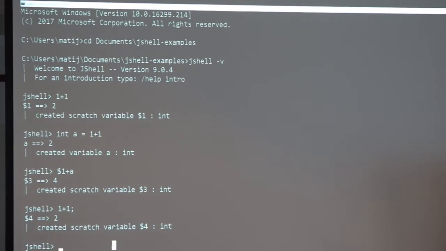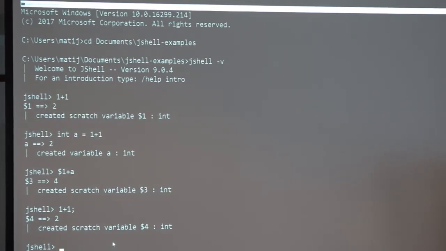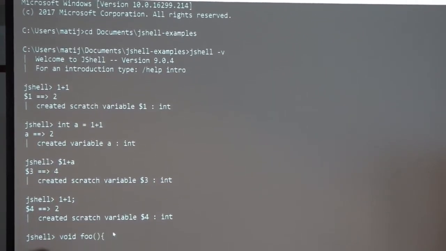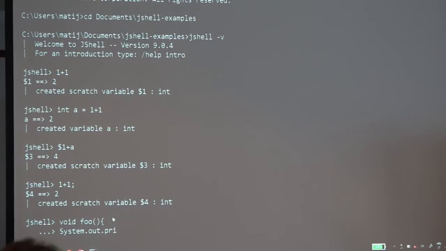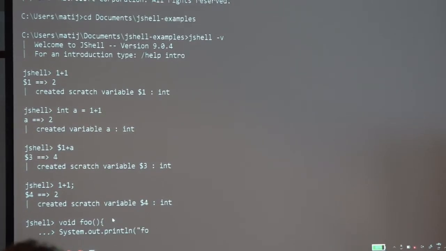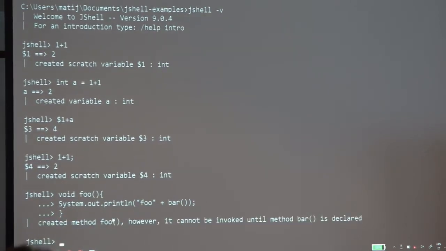Semicolon, okay. Sorry. So I've used the scratch variable, and now I'm going to use another feature of JShell that's not used in regular Java. So I'm going to define a method, and I'm going to call another method from it without referencing it, without declaring it first. And this is valid code for JShell, but it gives me a fair warning.